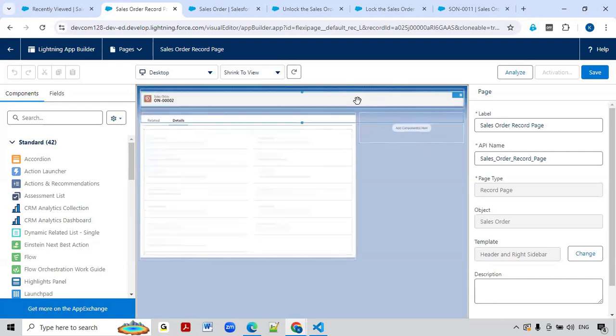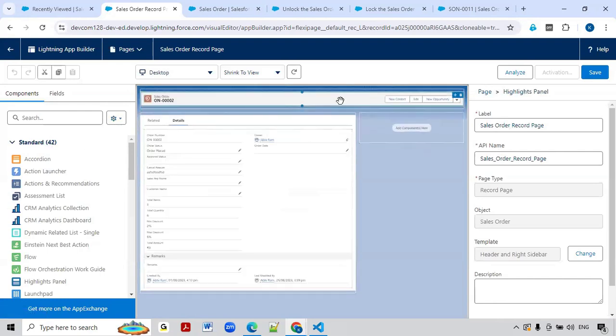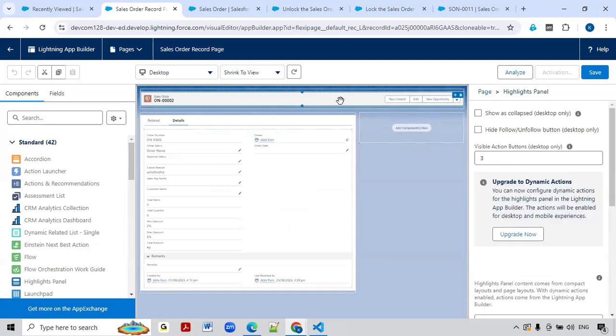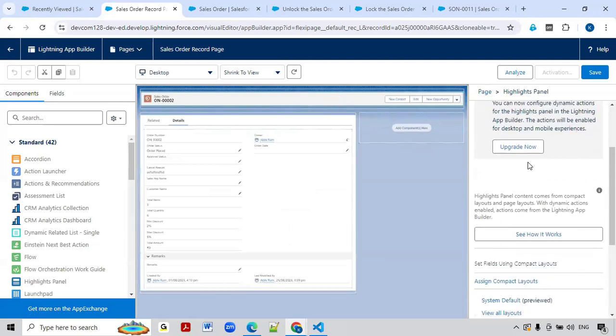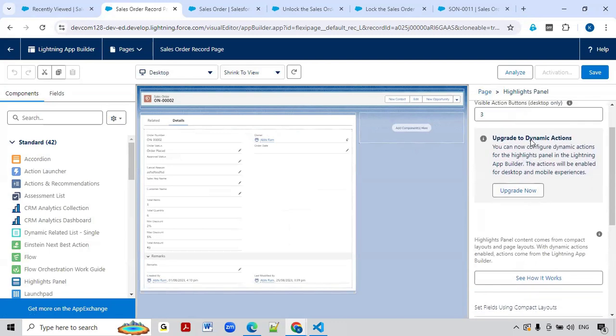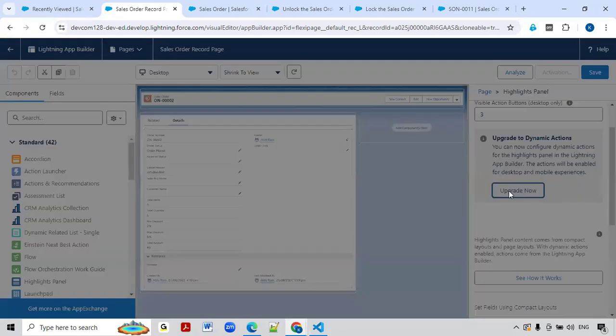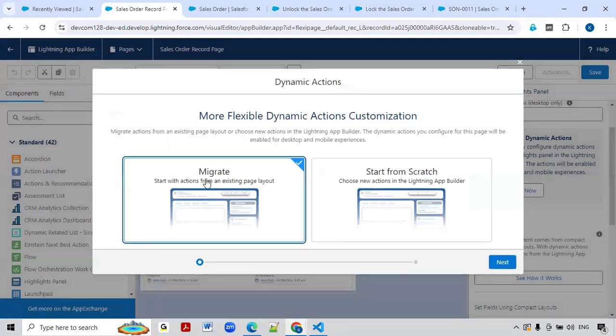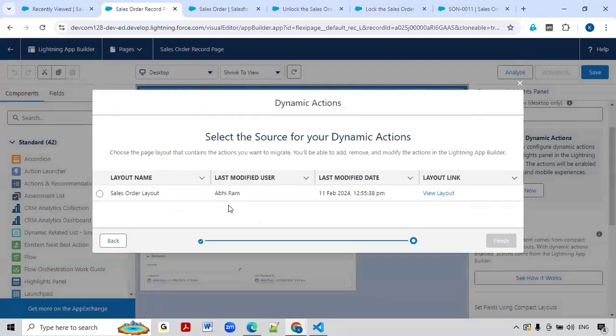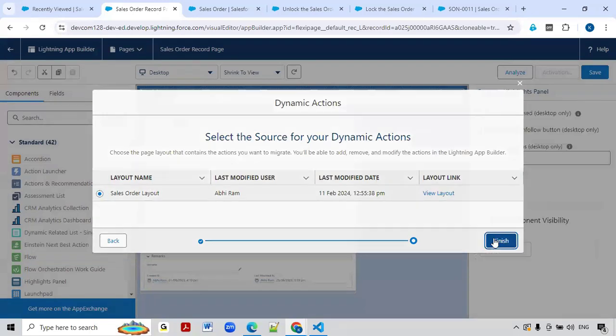So now this is our buttons area, right? So go to the buttons area. I think my system is not updated. Here all our dynamic action buttons appear. Let's upgrade, migrate to the existing page only. So click on next, give it the sales order object.